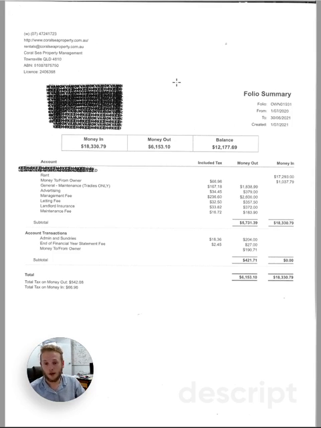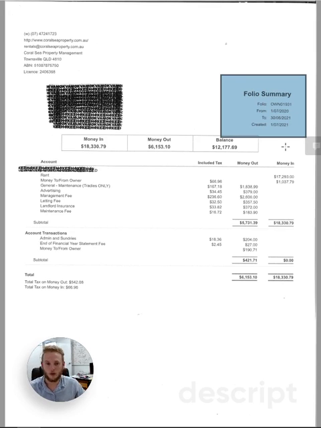So a little bit about the statement itself. Up the top, you've got the details of the agency: their email address, their ABN, their license number. Over here on the right, I'm looking at the folio summary, which shows the folio allocated to your property and the period the statement covers, from and to. We can see this one here is a 2020/2021 end of financial year statement.